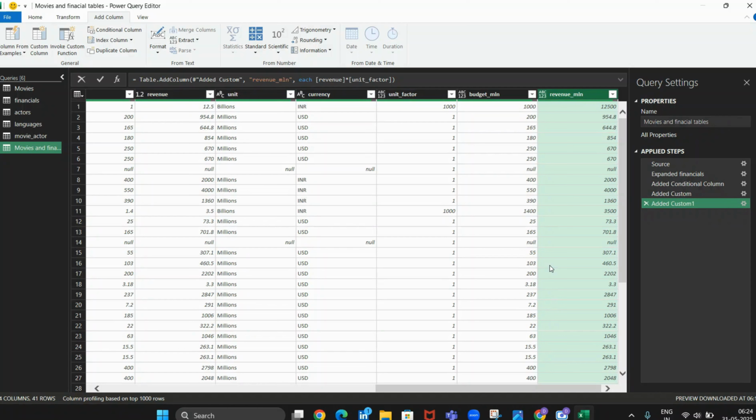Now we have the budget and revenue in one unit, which is millions. Everything we did is correct. For now, I just want to convert the currencies. Here you can see the currencies: one is INR and another is USD, right? I just want to convert INR to USD.